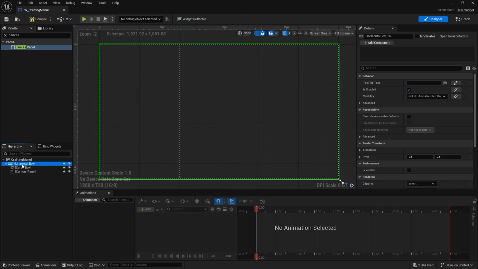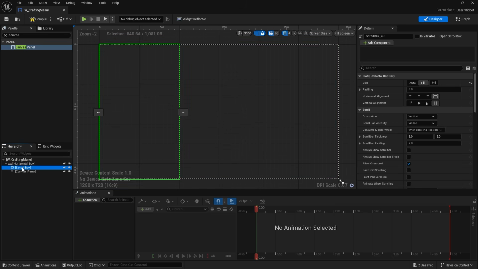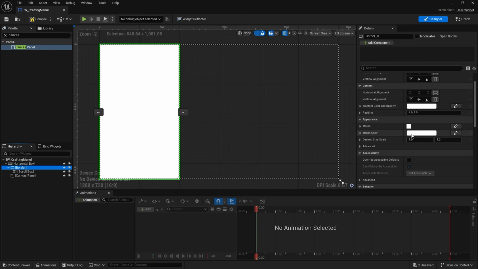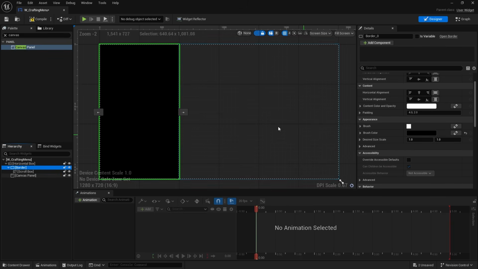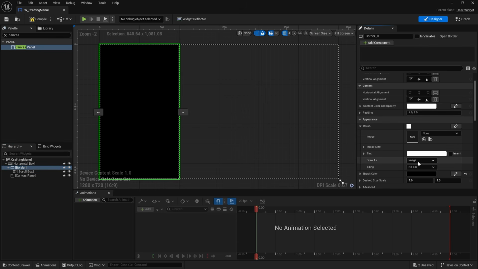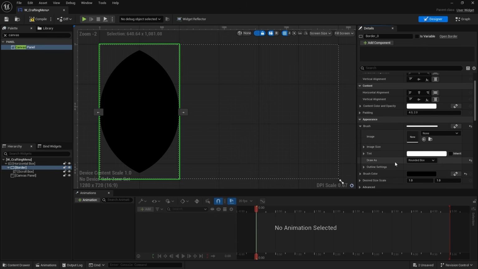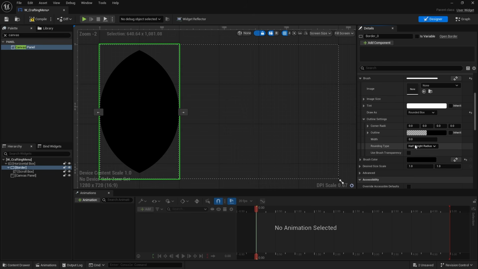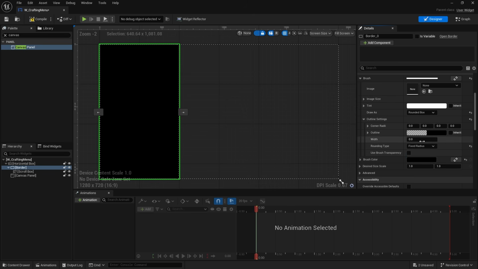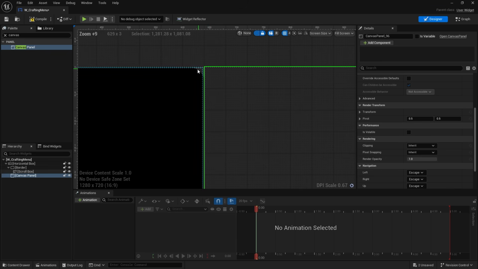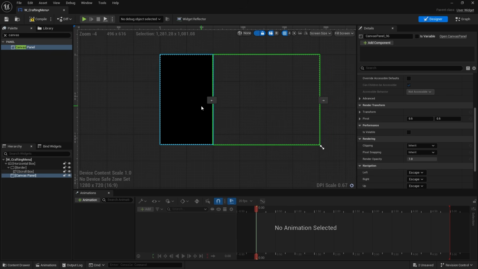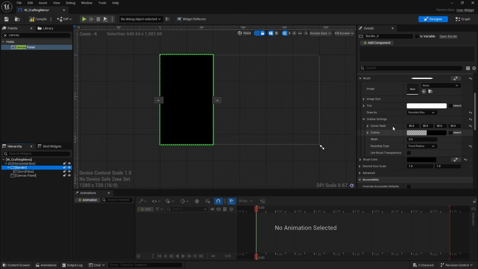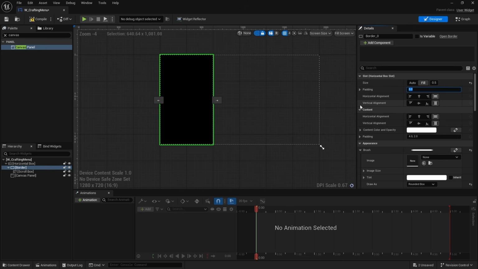Next up is the actual design of these things. I'm going to wrap my scroll box here with a border, and we'll change the brush color to black and make it a little bit pretty. I'm going to change the draw as to a rounded box and change the rounding type from fixed to fixed radius, and put in the corner radii of 30 by 30 by 30 by 30. That should give us nice rounded corners like this. Okay, and let's give it some padding around the whole entire thing. So I'm going to click on the border, and on padding here, we'll do 50.